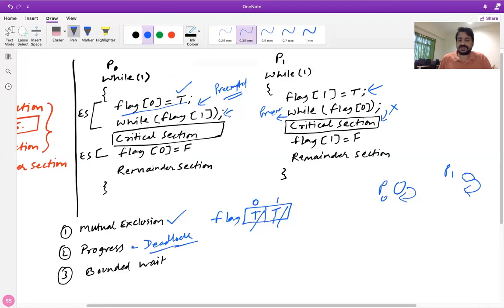In this particular situation, we can say that progress is not preserved here, because progress says that if one is interested, it can go, as well as if one is waiting, it has to wait for a bounded wait, meaning for a certain period of time, not for infinite, because here it will go into the loop. Both P0 and P1 are going to loop all the time, so definitely it will go into an infinite loop and nobody can go out from the loop, and progress is not going to be satisfied if this particular situation occurs. Now, what is the meaning of bounded wait?